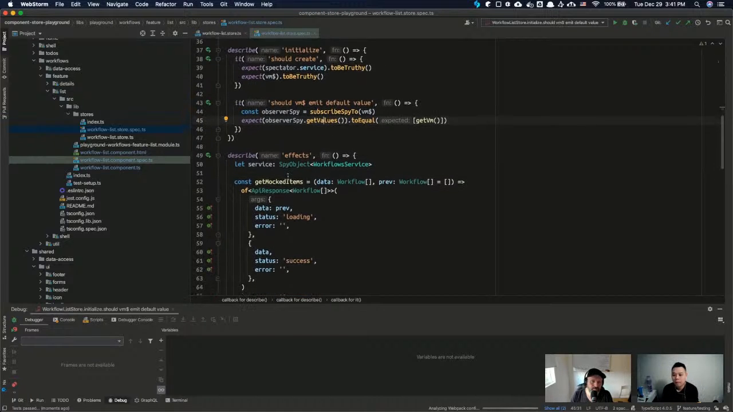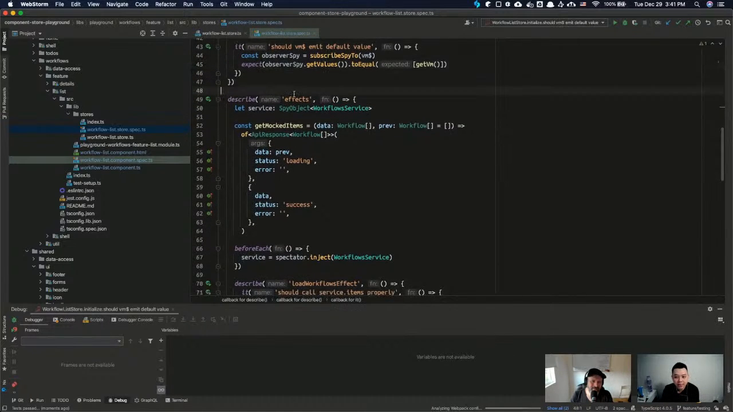Next, we're going to test all the effects in here. The first thing first is here's where I create my service spy.